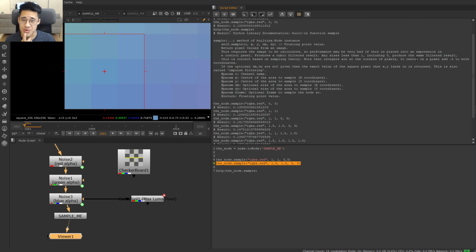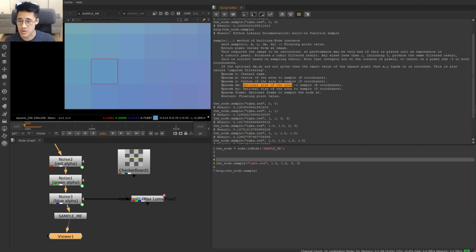Note that integers are the corners of pixels. To center on a pixel, so we want to center on this pixel here. This pixel is considered pixel 1, 1. Add 0.5 to both coordinates. So that is really 1.5, 1.5. dx, dy: optional size of area to sample in x coordinates and y coordinates. 3.